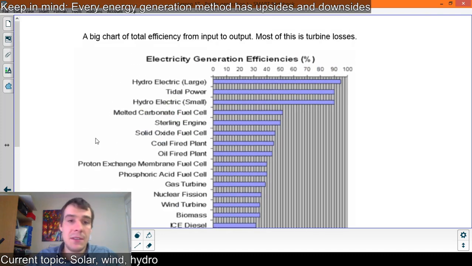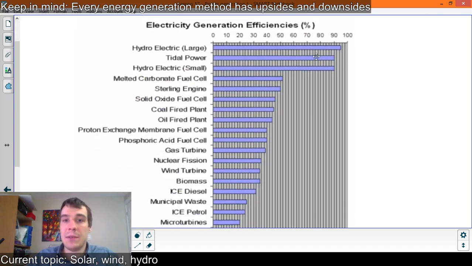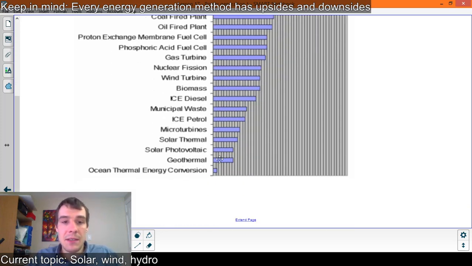Here's some various efficiencies just to look at them. Look at hydropower, just by far and away the most efficient power generating technology. Way at the bottom here is geothermal and solar panels. Photovoltaic means solar panels. Solar thermal is a little bit better than solar panels. We'll talk about solar thermal.